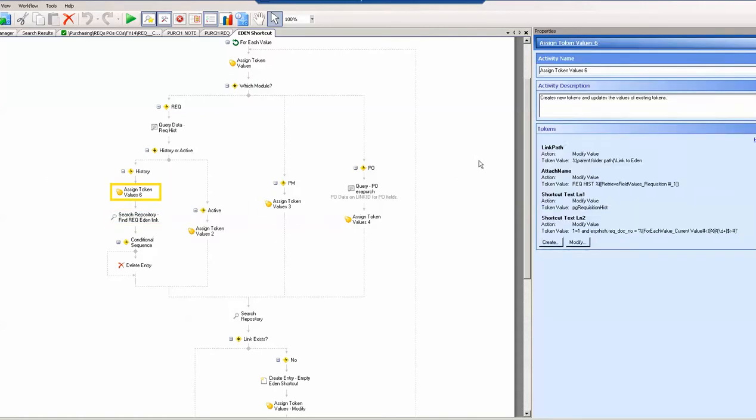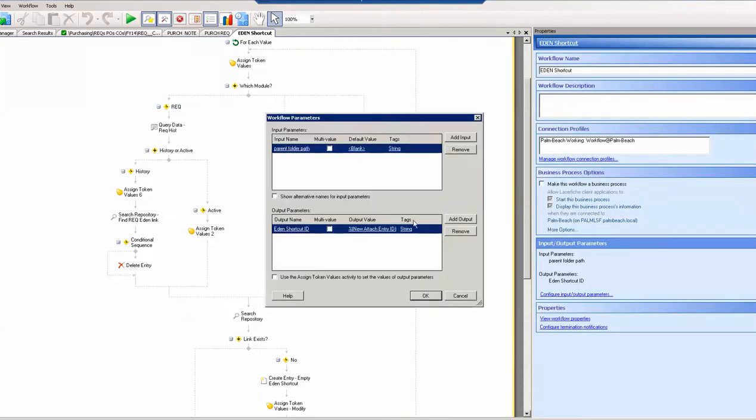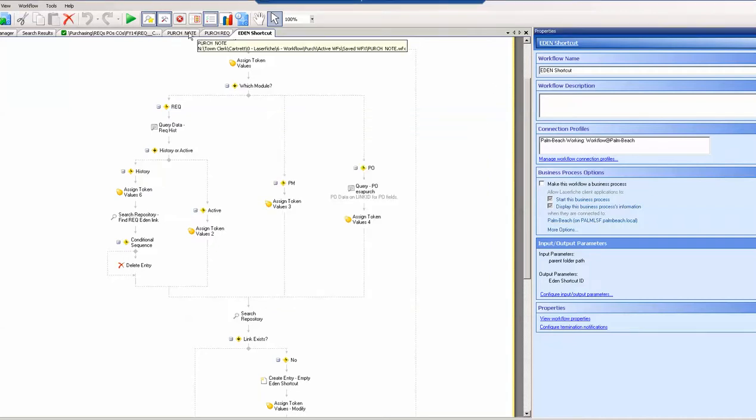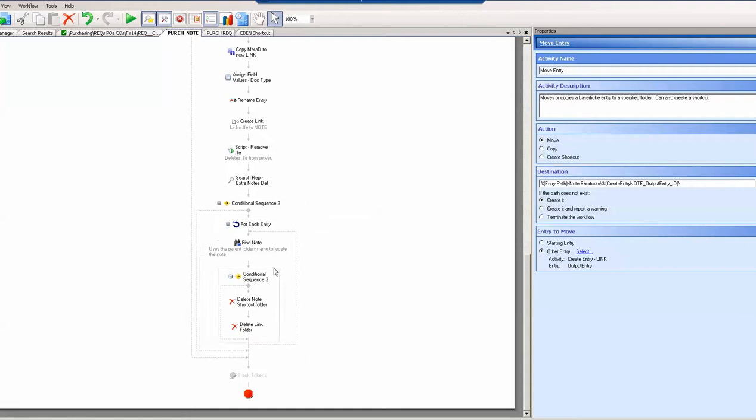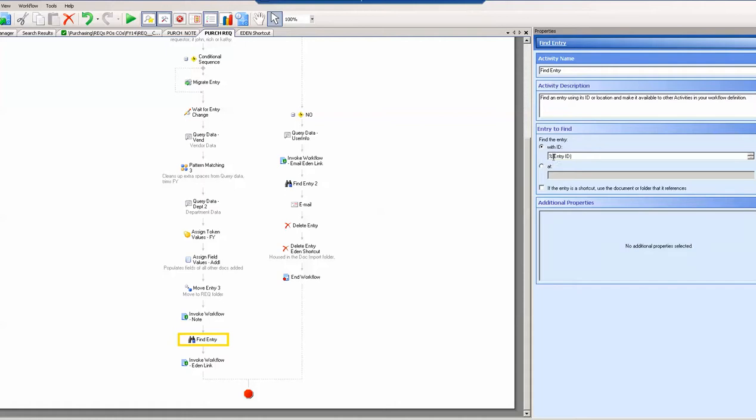Oh, one other note here. This parent folder path, this is actually part of the input-output parameters. The parent folder path is being pulled in when used with the purchase note. Let me just show you this. Actually that's not true, under purchase requisitions, this find entry finds the location because the entry moves around quite a bit throughout this whole thing.